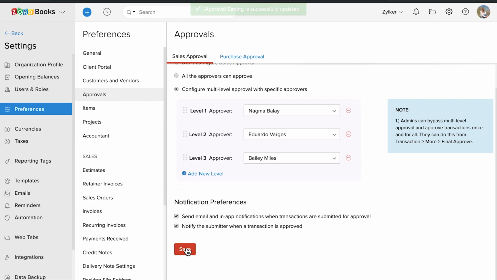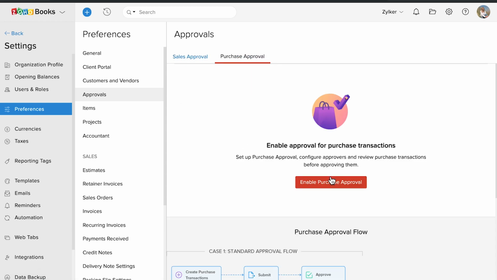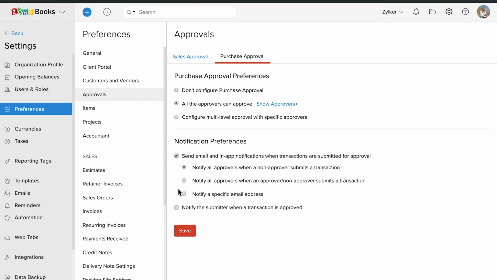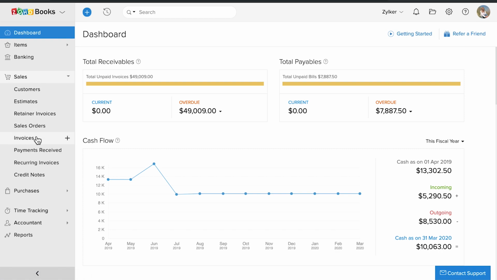Now, let's go to the Purchase Approval tab. Click Enable Purchase Approval and configure your purchase approvals accordingly. With this, you have enabled your sales and purchase approval in Zoho Books. Now, let's look at how a transaction gets submitted and approved. In this video, we'll try submitting and approving an invoice. Go to Sales and create a new invoice.